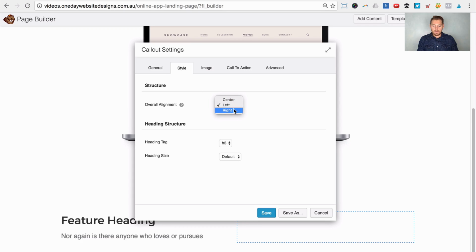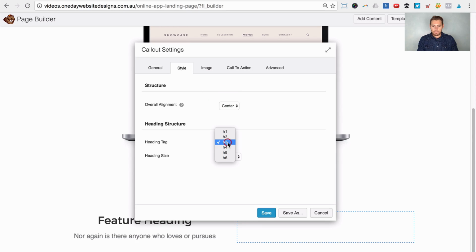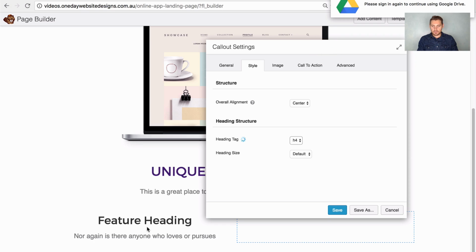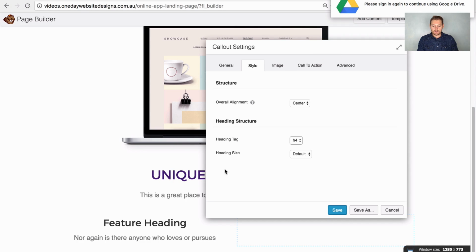We'll click on the style tab and we'll align it to the center. Let's make it a H4. So we're choosing this as a H4, so it goes down in font size.